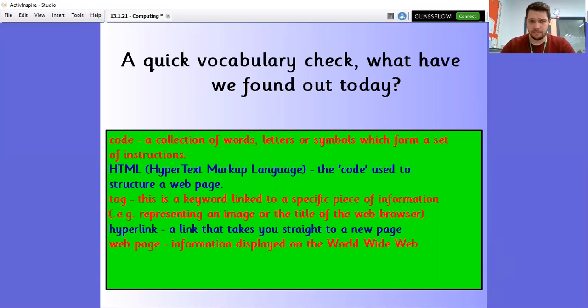Just to finish off then, quick vocabulary check. What have we found out today? We found out about coding. We know about coding already, so let's recap that one. Coding is a collection of words or letters or symbols or instructions which form a greater set of instructions for the bigger picture. HTML means hypertext markup language, and that is the code used to structure a web page.